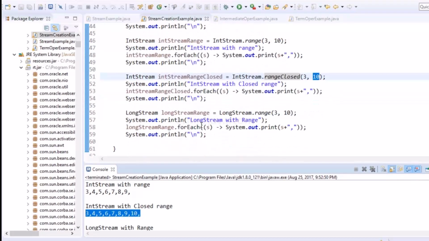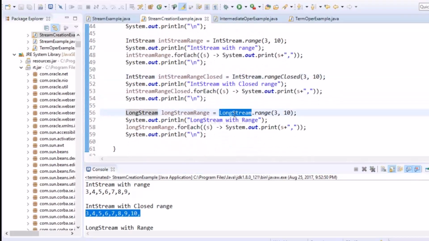Similarly, if you call the range method of LongStream, it's going to generate a stream that constitutes elements of long type from 3 to 9.